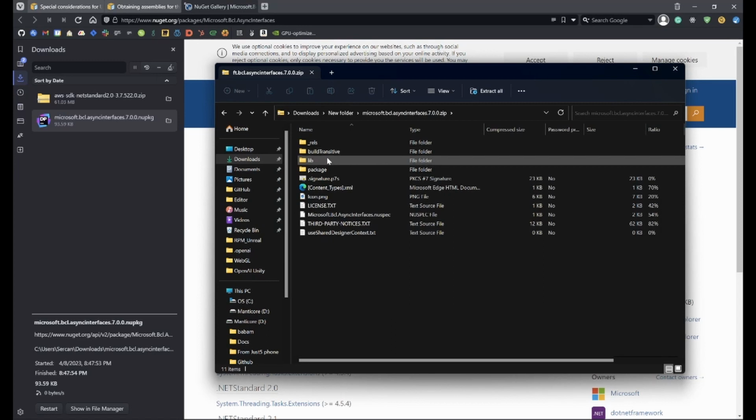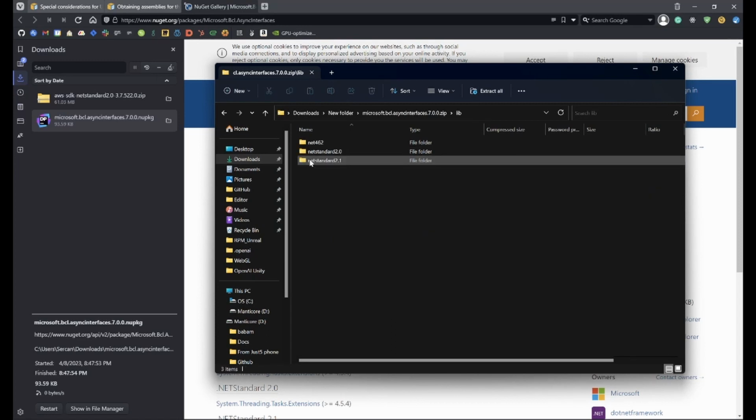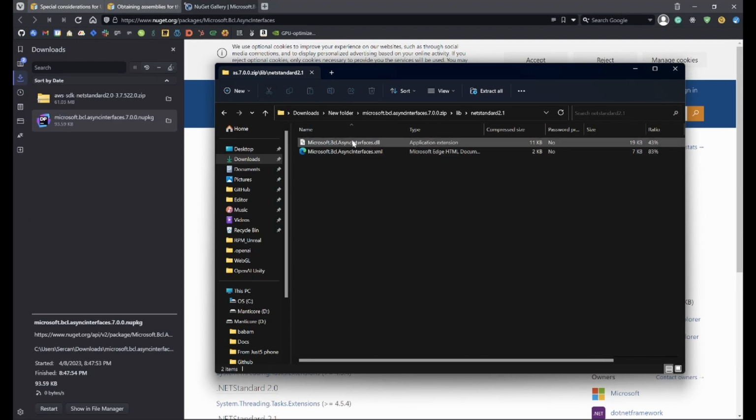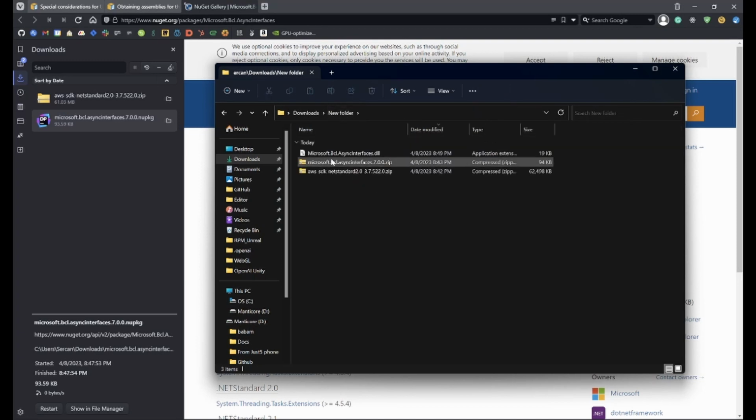I'm going back into it. I'm gonna go into lib folder. Then I'm gonna pick netstandard 2.1. Do not try to use 2.0 because it has some errors, like it's an older version. This works flawlessly. So what we are going to need is the DLL file itself. So I'm gonna move it up into the main folder that it was in. So this is one of the DLLs I need.